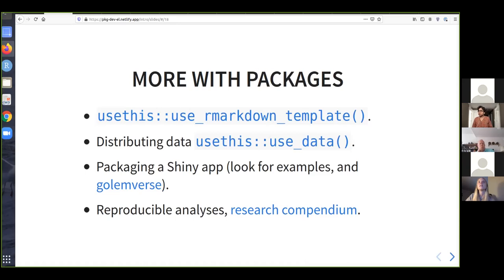And you could do more with packages than having a single function that tells you what time it is in two languages. So you could add an R Markdown template to your package. That can be useful, for instance, as an internal package at work. You could distribute data using the usethis::use_data function. You could package a Shiny app in a package. For that, you could look at other packages that do that and look at the framework called golem. That's the framework for packaging Shiny apps. And you could also, for instance, make a package that is actually the source of your scientific paper, which is called a research compendium.